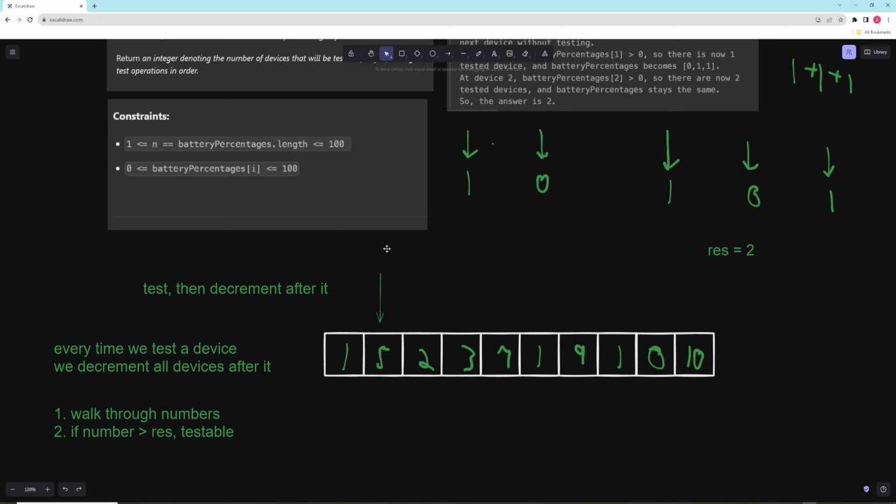Now here, this is a good example of one we can't. So this is equal to our result. So what would have happened is we would have tested this one, then we would have tested this one, so this value would be 0. So because it's equal to our result, it's not big enough, so it's not testable. So we move on. Now this one is testable because it's 3 and our result is 2. So now we can update it to 3.